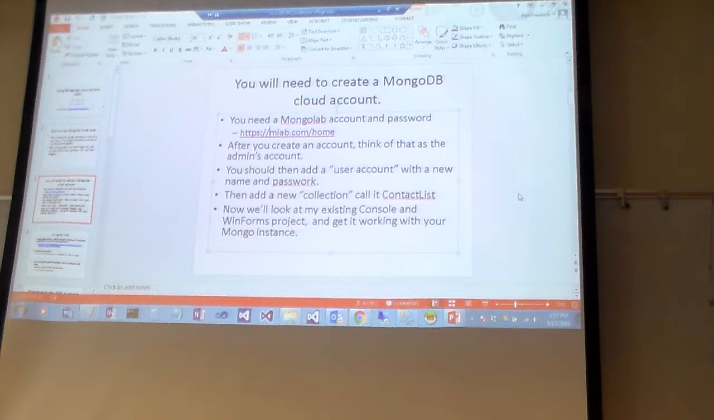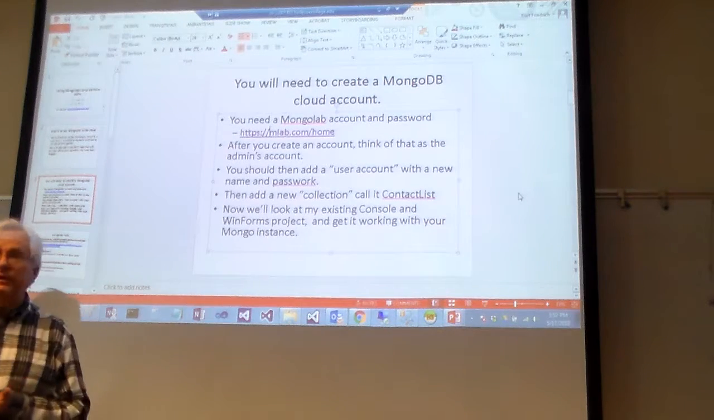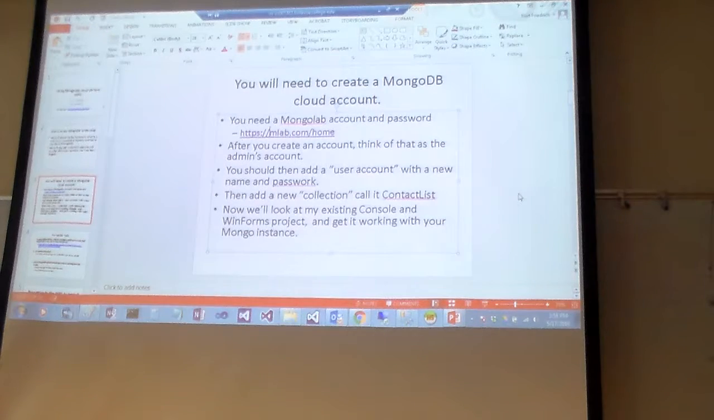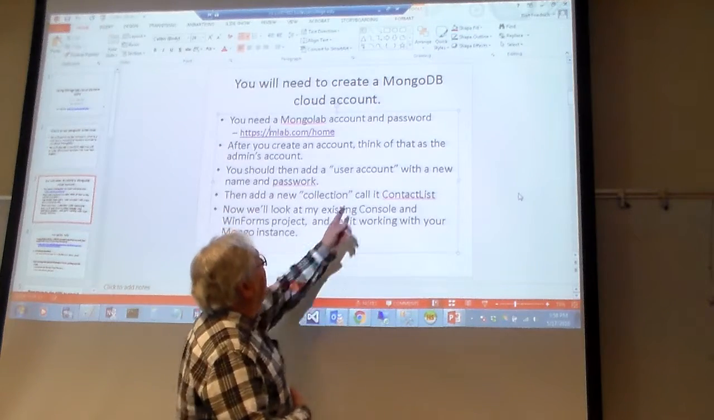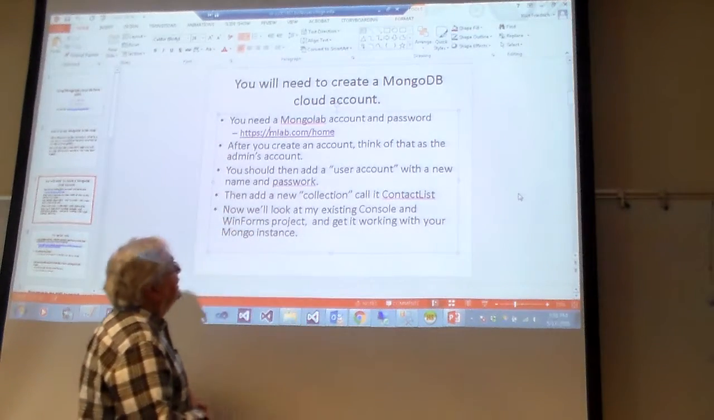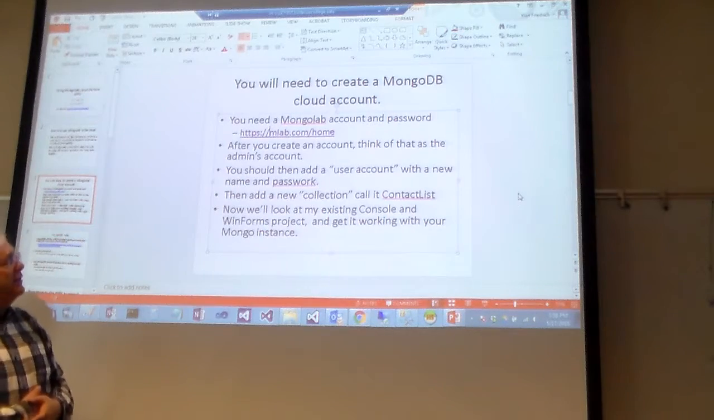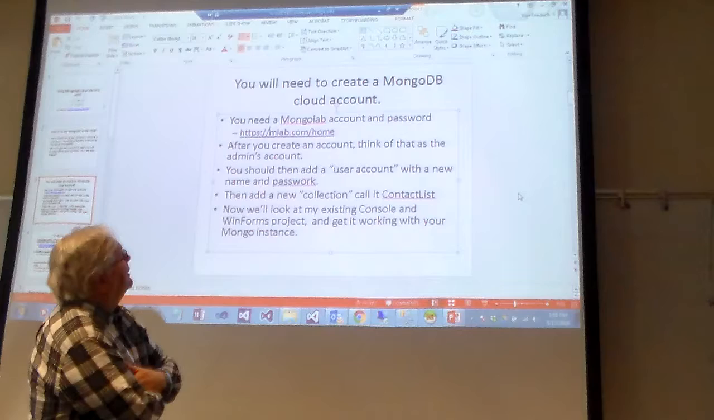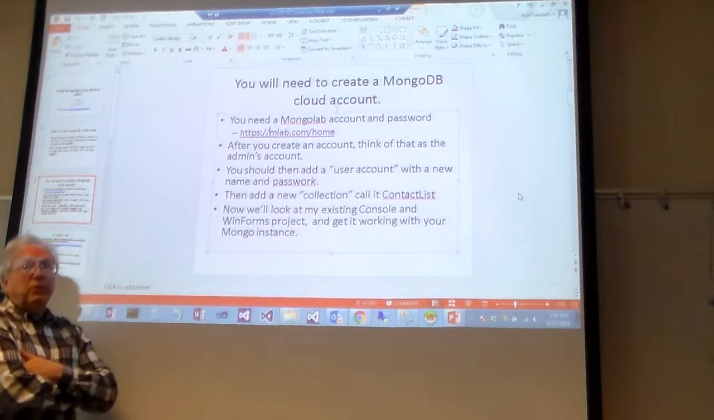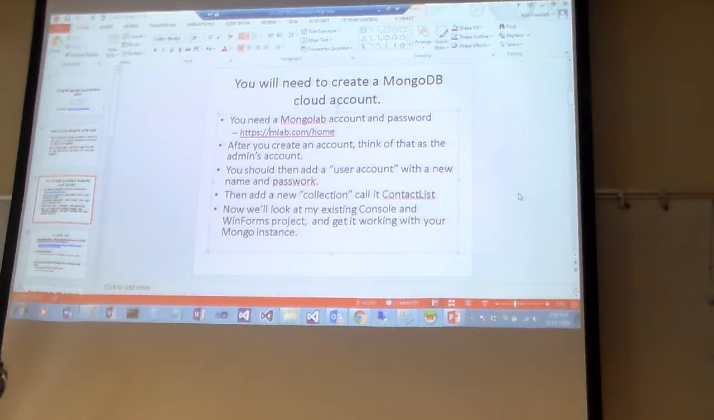So what I would like you to do is, if you haven't already, create an account and remember what your account and your password is. Consider that your system management account, okay? And then, somewhere, and I'll find it in a minute, there's an option to add a user account. And then you'll add a new name and a new password, not the same password. That'll be the one you want to remember, and we'll embed into our code.